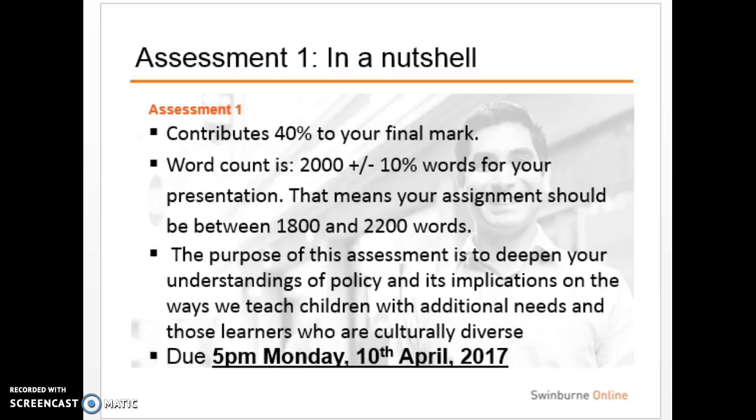So let's get started. Assessment 1 in a nutshell. It contributes to 40% of your final marks, so it's quite a large chunk. The word count is 2,000 words, plus or minus 10%. That means that your assignment should be between 1,800 and 2,200 words. The purpose of this assessment is to deepen your understandings of policy and its implications on the way we teach children with additional needs and those learners who are culturally diverse. And it's due at 5 p.m. on Monday the 10th of April.